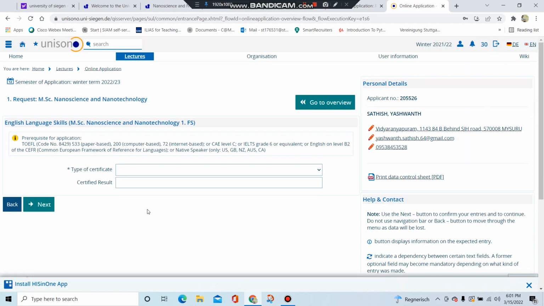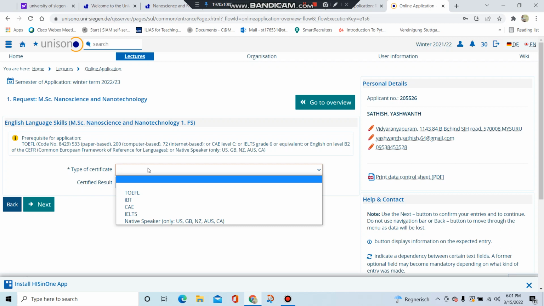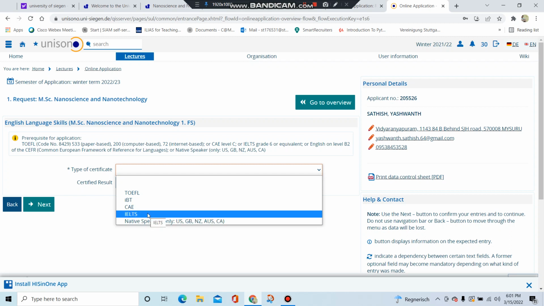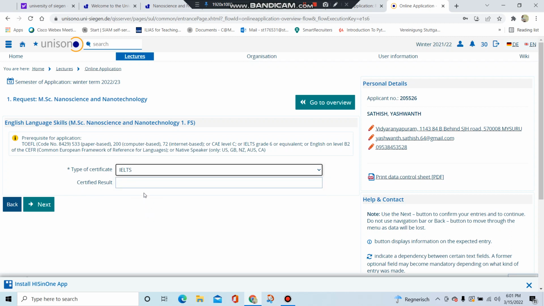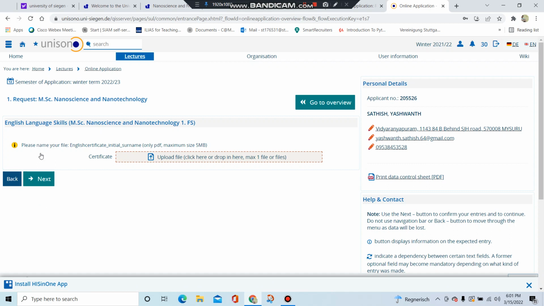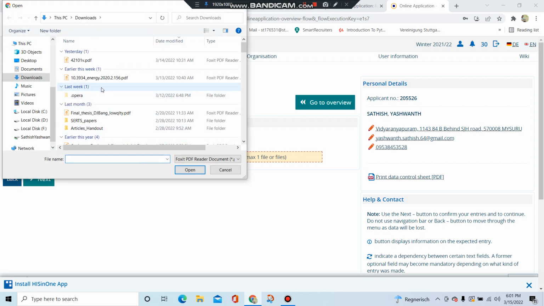After clicking next, it will ask for the next type of certificate, which is for English proficiency. I think most people will usually write IELTS. I also wrote IELTS, so I'll give the marks which I have scored. Then I will click next. Here you have to upload the English language proficiency PDF. I will just upload a dummy PDF.